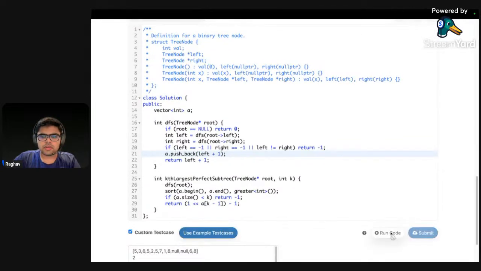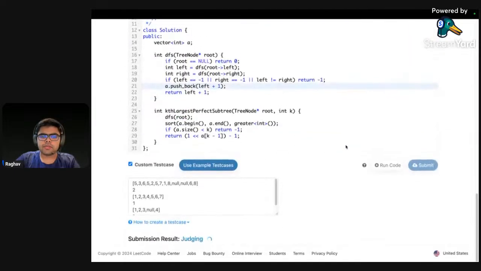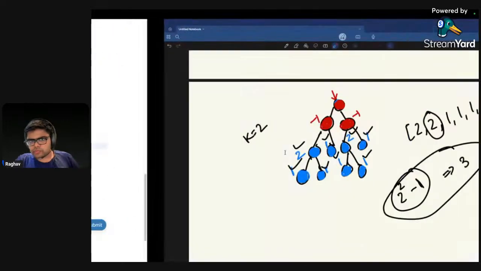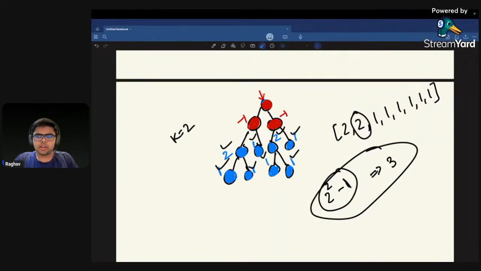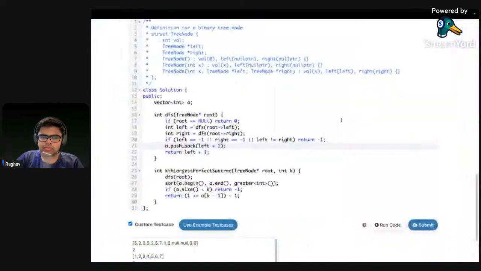I think this should work. Okay, let me just verify if it is submitting, then we will discuss the code. Yep. Okay. So in the code, what we are doing is, as we discussed in the logic, whenever we were returning these values, at the same time we were storing these values in some array, and then we had sorted them in the descending order. So in the code as well, we can just maintain some vector of integers.